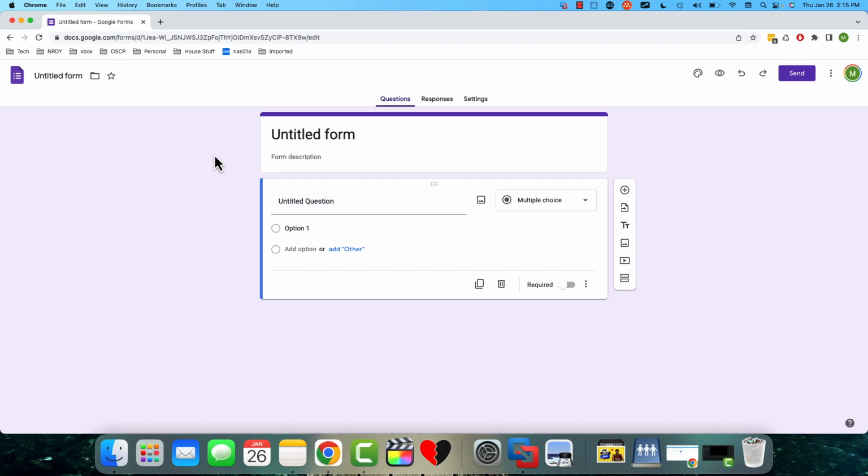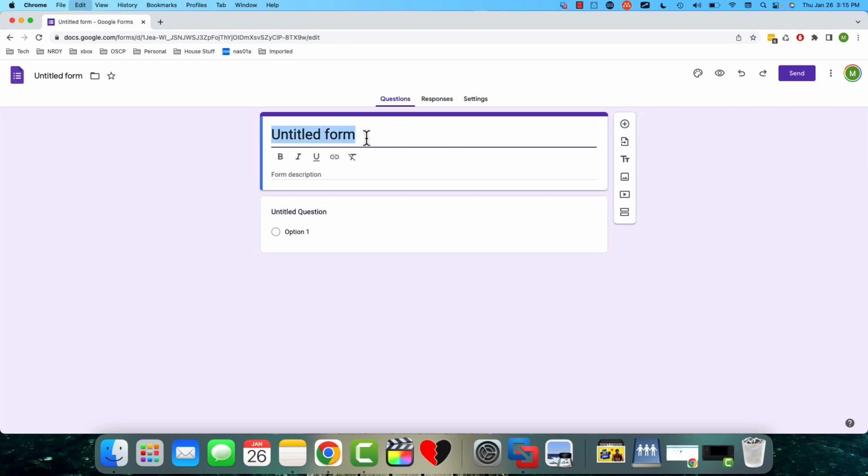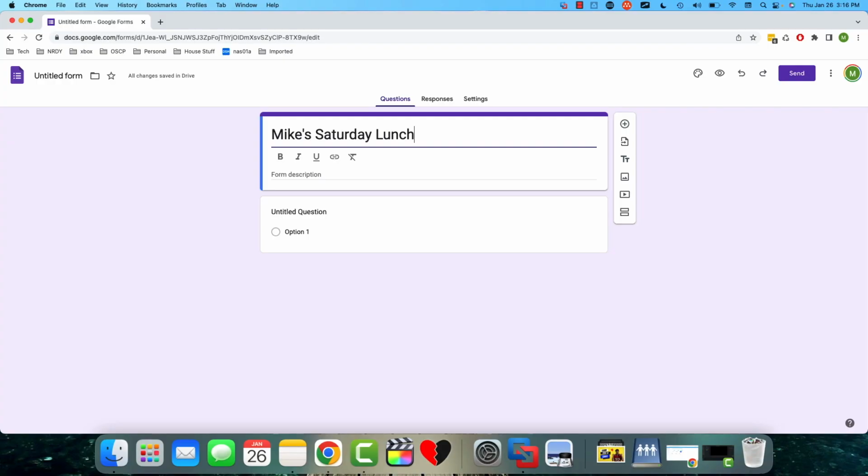All right, now we see the form creator screen pop up, and this is what our form will start out looking like. So we have here the title, untitled form. Let's go ahead and give it a name. We'll say Mike's Saturday, maybe it won't be lunch. We'll call it Saturday lunch. So we're having a get together. We're going to have a bunch of people over, and we want to know some things about what they're bringing, if they're coming, all of that. So that's why we're creating this.